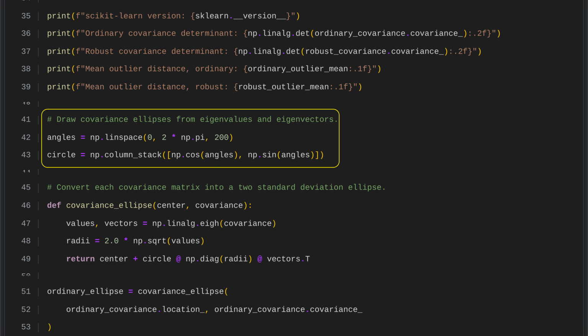To draw covariance ellipses, start by generating points around a full circle using angles from 0 to 2 pi. The cosine and sine of these angles form a unit circle, which can then be transformed by the covariance matrix into an ellipse that shows the data's two-dimensional spread.